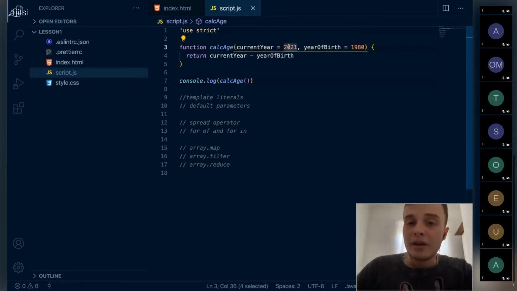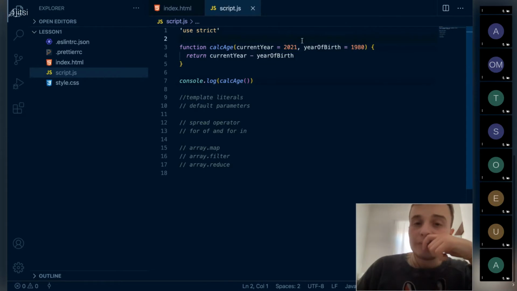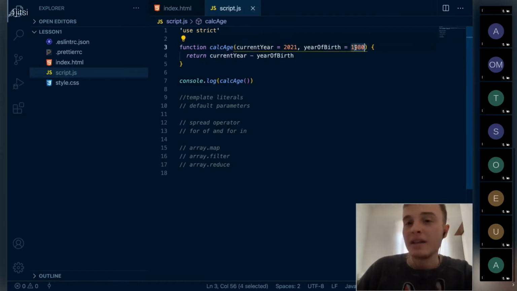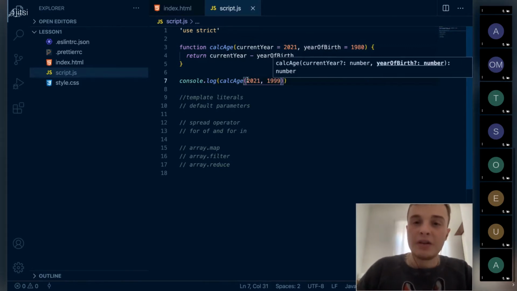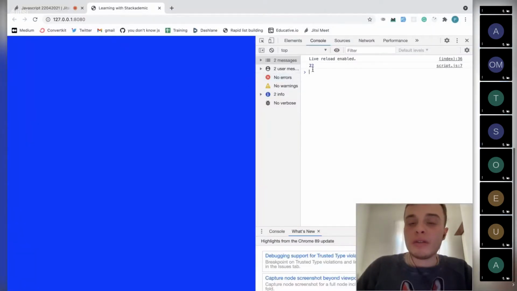So we have coped with this kind of error by using default parameters, which is simply an equal sign followed by an expression. So why is it 41? Because it's 2021 minus 1980, which is 41. If we pass in 2021 and 1999, which is my age, 22 is the result.